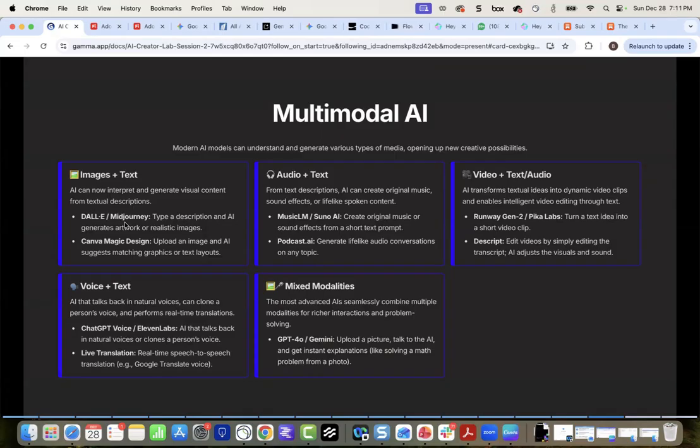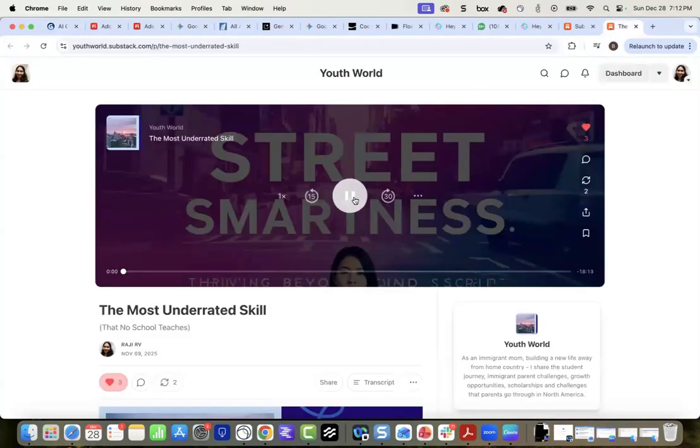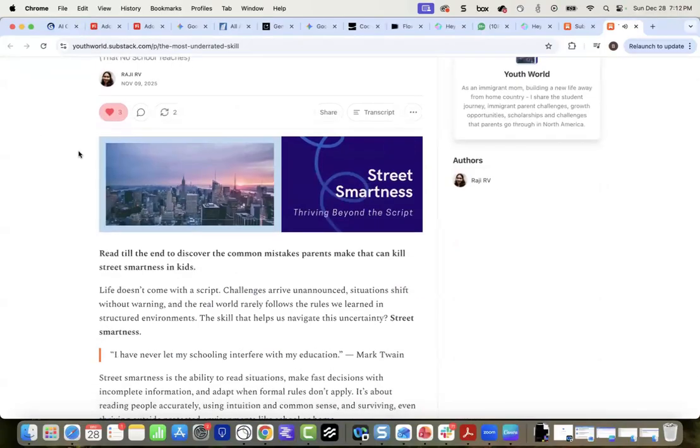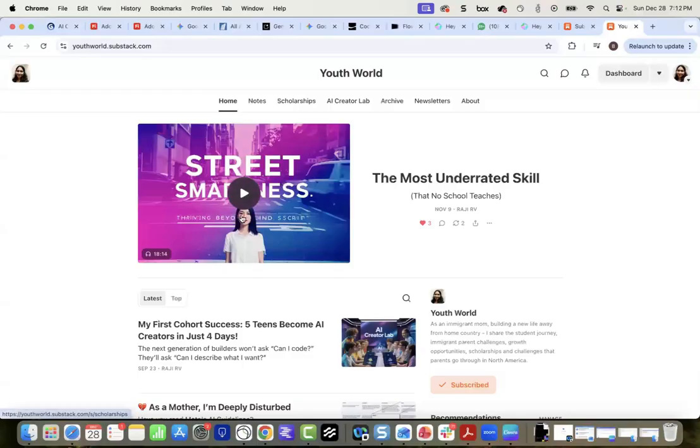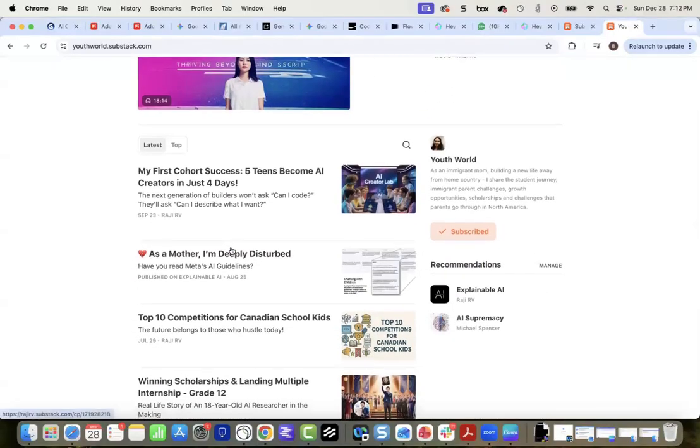Next, on the audio-specific ones, Suno AI is the most popular one that I have heard for music. There are a lot of rappers who have started using AI to generate music. Podcast AI is another one for lifelike audio conversations, and Notebook LM is also another really good podcast generation tool, and this one is actually generated using Notebook LM. In today's article, we are going to talk about not this one. So let me go back. I have used Notebook LM to generate several podcasts.